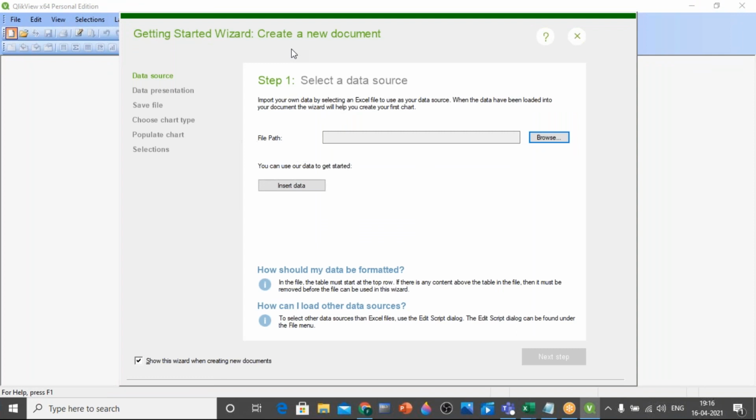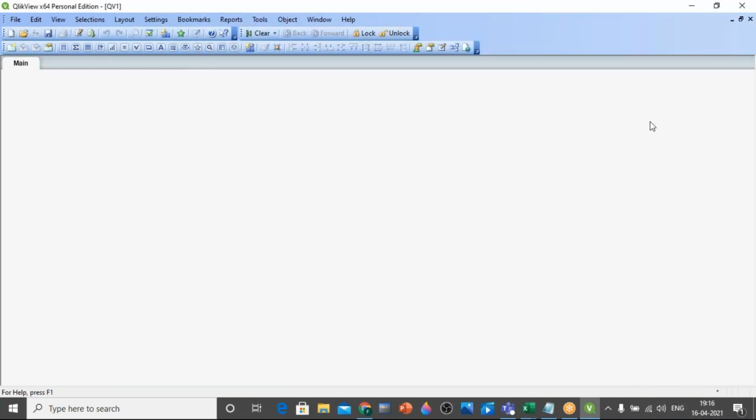A pop-up will appear, Create a new document. From here I can click Browse and select the data source, but I suggest you close this. Now a file is already created. See, you are not on the start page anymore. A file got created.